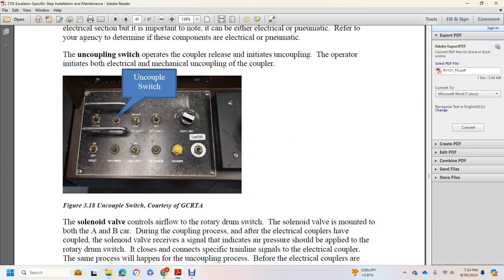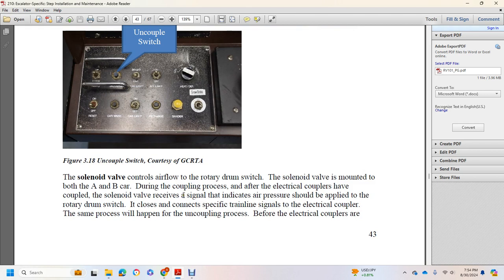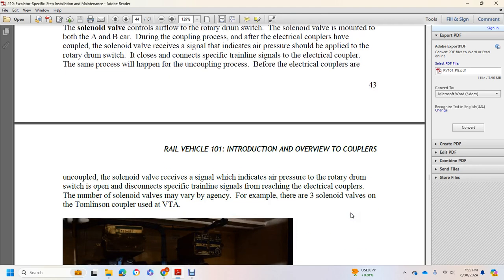Uncoupling switch. The solenoid valve controls airflow to the rotary drum switch. A solenoid valve is mounted on both cars A and B. During the coupling process, when the electrical couplers have coupled, the solenoid valve receives a signal indicating air pressure should be applied to the rotary drum switch to close with the contact with the train line, signaling the electrical coupler. The same process happens in uncoupling: before the electrical couplers are uncoupled, the solenoid valve receives a signal that indicates the air pressure of the rotary drum switch, and it disconnects from the train line. The number of solenoids might vary with the agency.